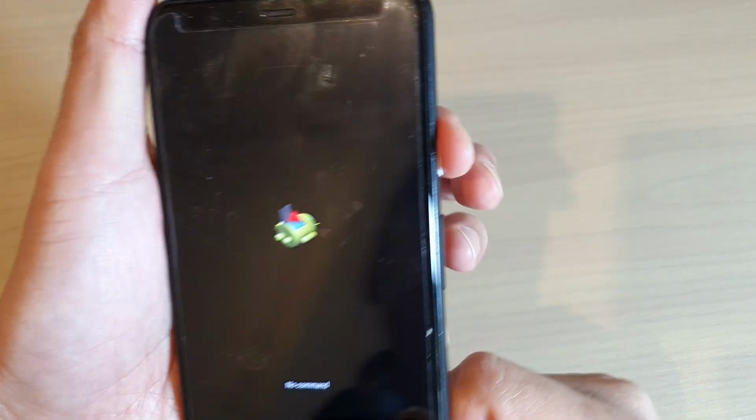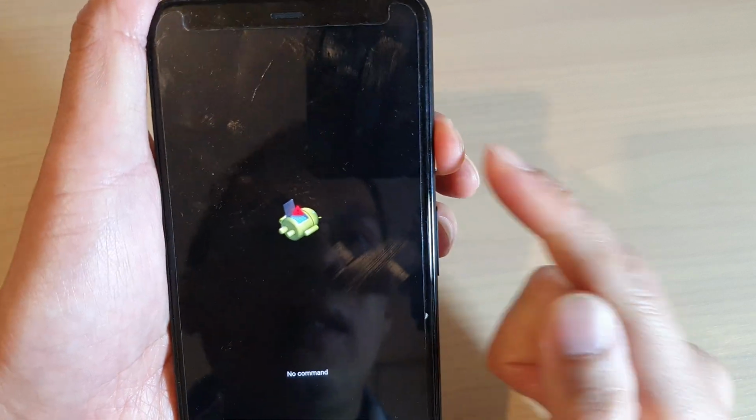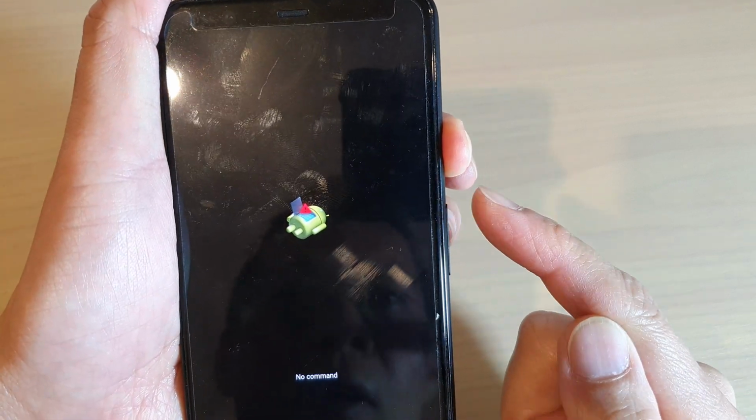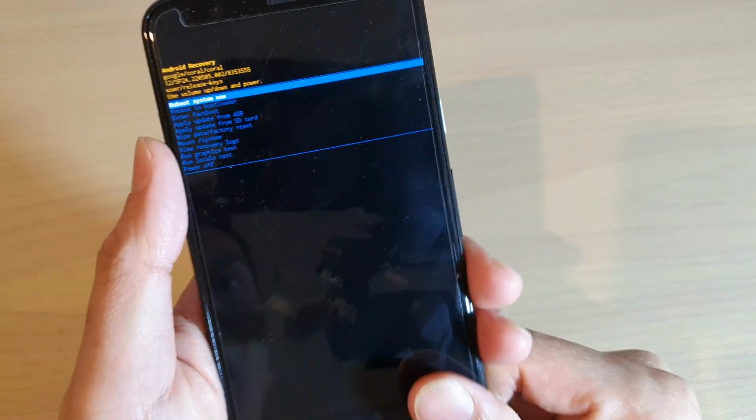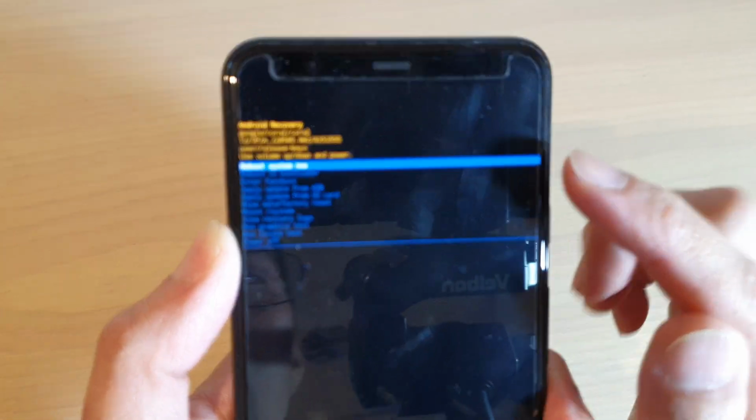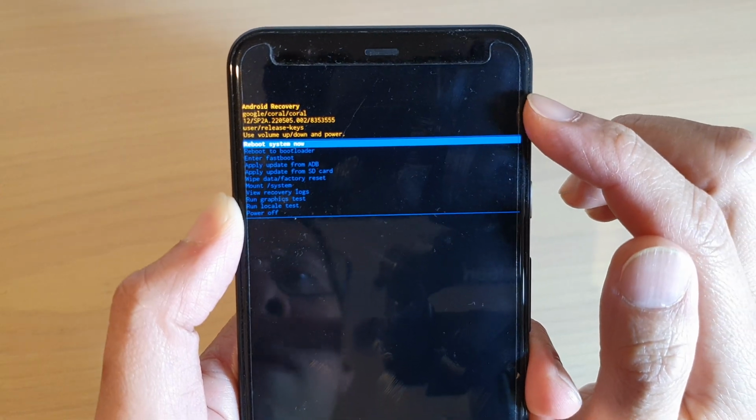Okay, so let's do it now. First I press and hold the power button, then I press the volume up key and release quickly. Like that, and then you will be going into your Android recovery menu.